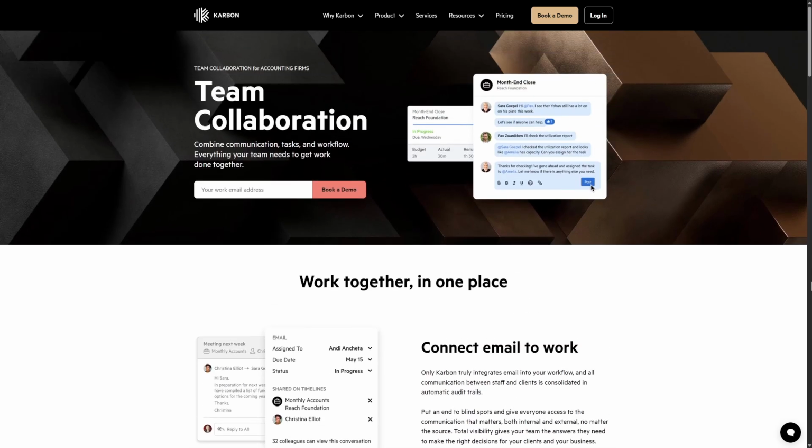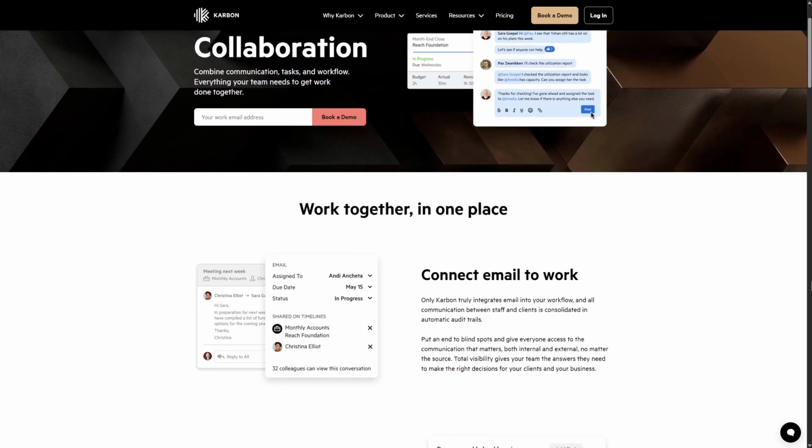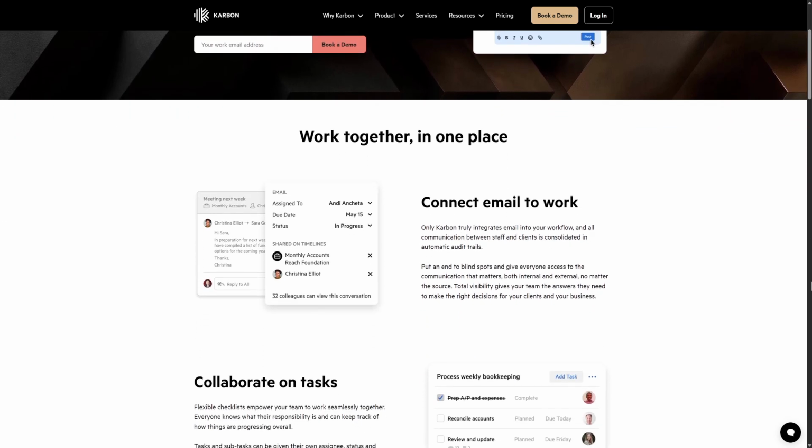For example, instead of switching between email, chat, and separate task lists, you can communicate directly inside tasks. Team members can leave comments, assign work, provide updates, and track progress in one place. This improves transparency, reduces confusion, and helps everyone stay aligned.